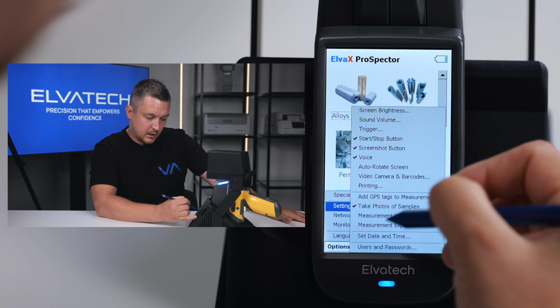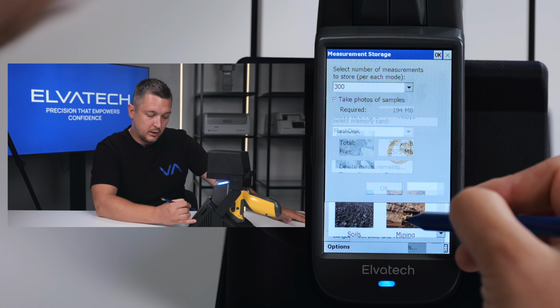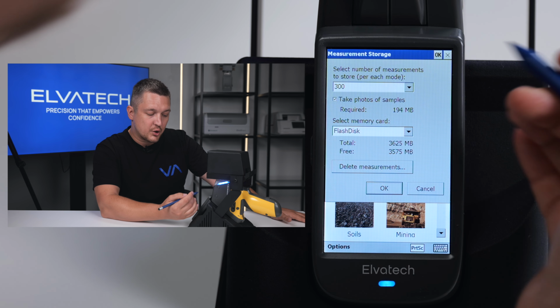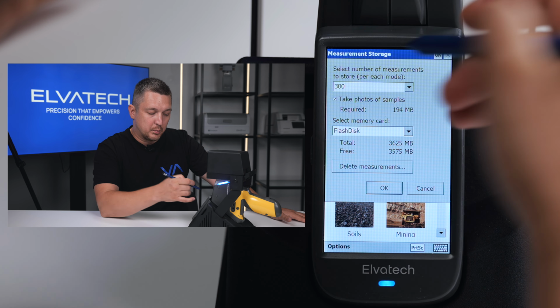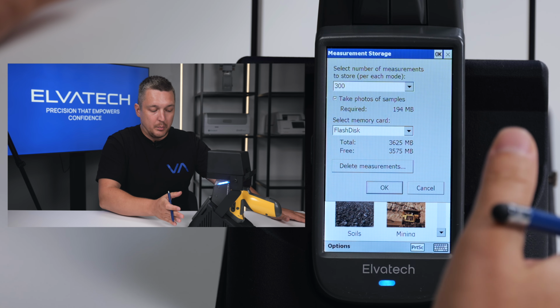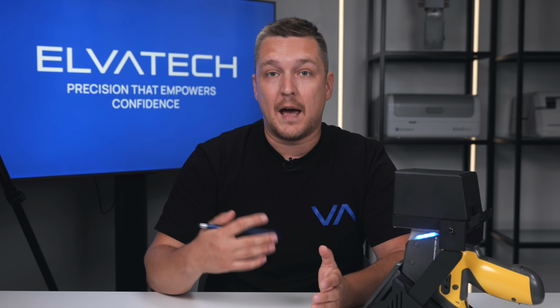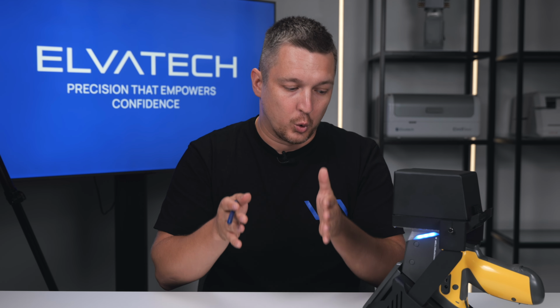The next one is measurement storage. Here you can choose how many measurements you want to store per each mode, which means per each calibration. For example, if you want to store 300 measurements, you will have space for 300 measurements in every calibration. If the space is full, with every next measurement the analyzer will delete the first one, so every time you will have 300 measurements stored in every mode.